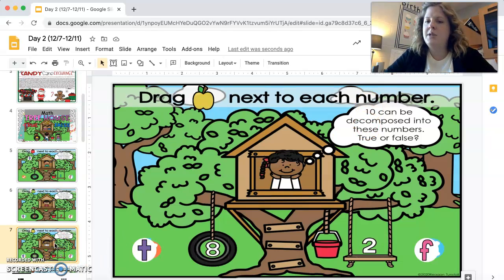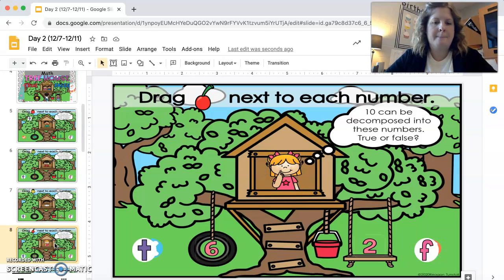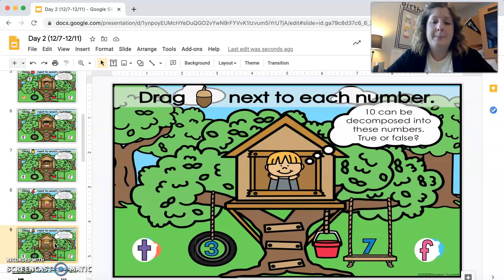10 can be decomposed into these numbers, true or false. 8 and 2. 10 can be decomposed into these numbers, true or false. 6 and 2. 10 can be decomposed into these numbers, true or false. 3 and 7.